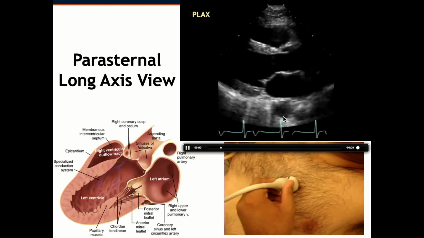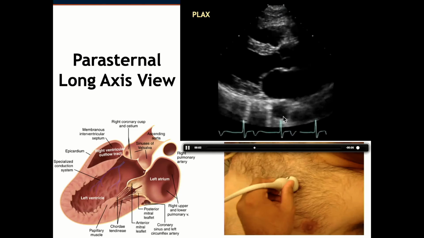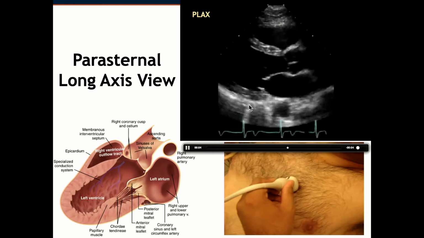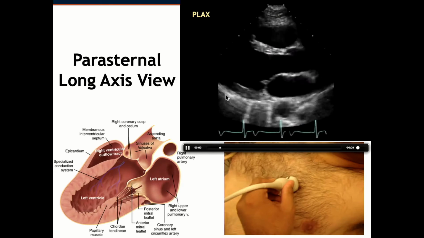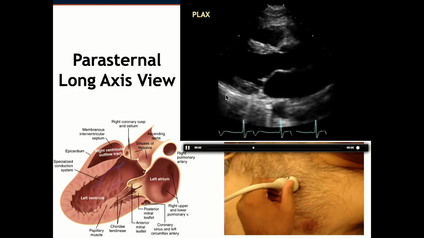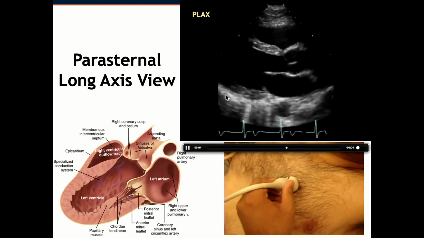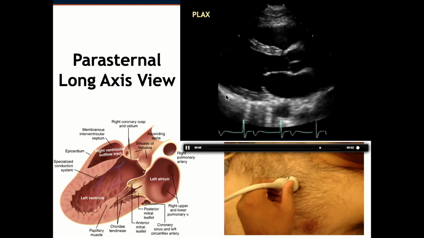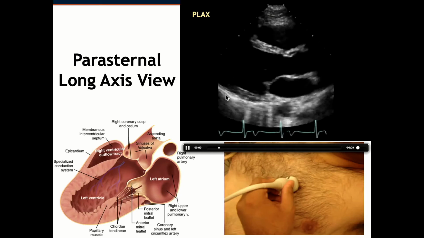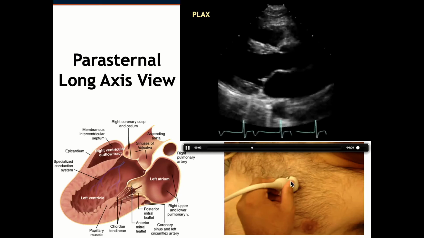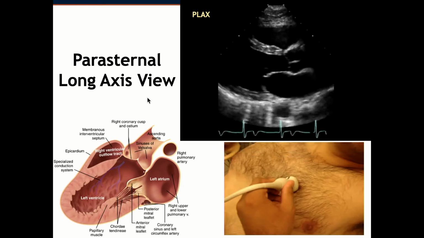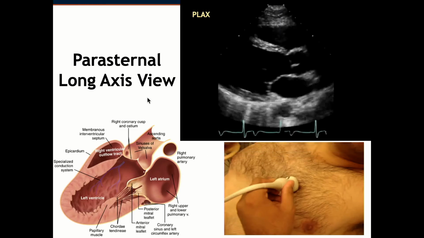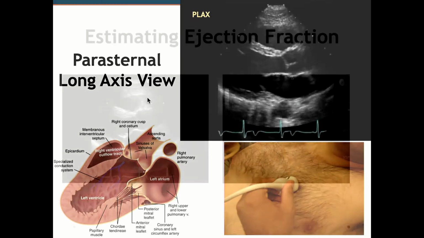Typically, if you can see the entire descending aorta, you're going to be able to see a pericardial effusion if it's present. You are going to be putting your probe somewhere between about 2nd to 4th intercostal space. You can see here how close you're going to stay to the sternum. And again, in cardiac preset, notch to the right shoulder.